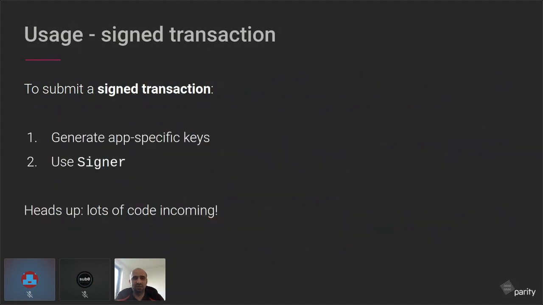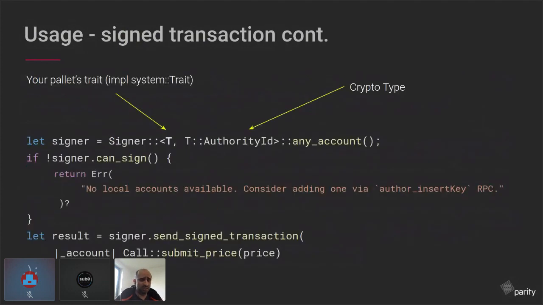Moving on to the second use case, which is submitting a signed transaction. The code here is a little bit more involved. Initially, what you have to do is in your palette, you have to generate app-specific key types to be able to use those keys for signing. And we've introduced the signer struct, which you could use to sign and submit transactions. So in this example, we're using the signer type to submit a signed transaction.